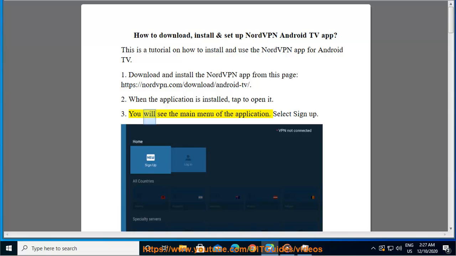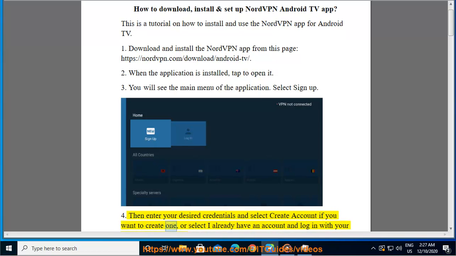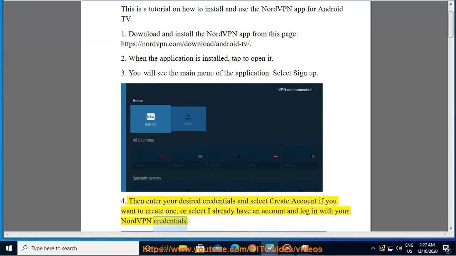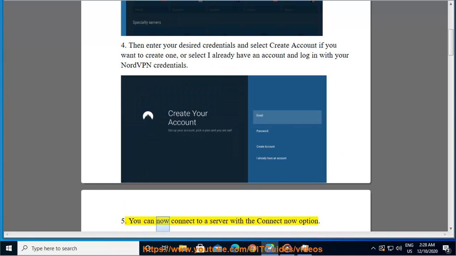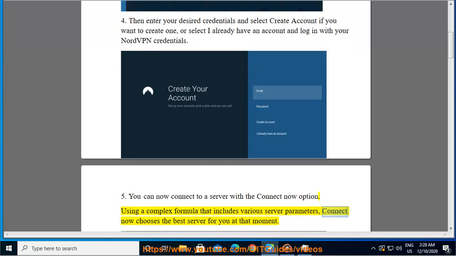3. You will see the main menu of the application. Select Sign Up. 4. Then enter your desired credentials and select Create Account if you want to create one, or select I already have an account and log in with your NordVPN credentials. 5. You can now connect to a server with the Connect Now option. Using a complex formula that includes various server parameters, Connect Now chooses the best server for you at that moment.